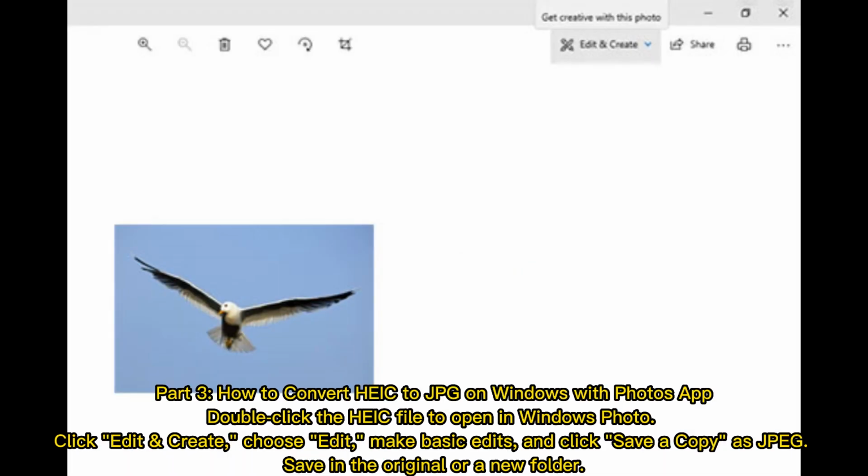Part 3. How to convert HEIC to JPG on Windows with the Photos app. Double-click the HEIC file to open it in Windows Photos. Click Edit and Create. Choose Edit, make basic edits, and click Save a copy as JPEG. Save in the original or a new folder.